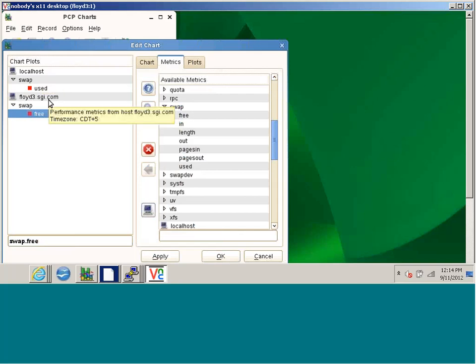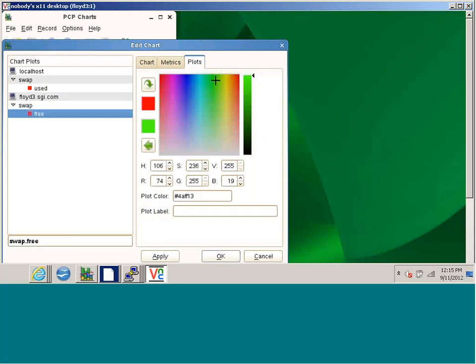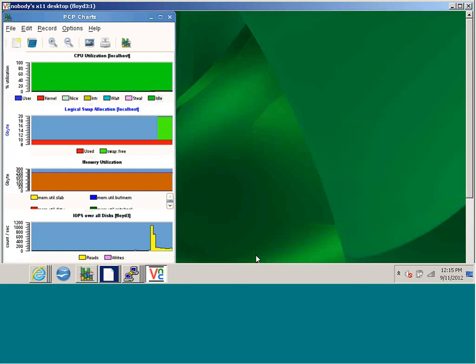They're the same machine. I do want to change the color, though, and get that back to a green. Looks good. And apply. You do have the ability with PCP to put several systems together into a single chart, like load levels on a whole bunch of systems. So here now, used on the bottom, free on the top, and the intent being that when I run out of physical memory, I'm going to see things grow up onto the swap device and start filling up swap.